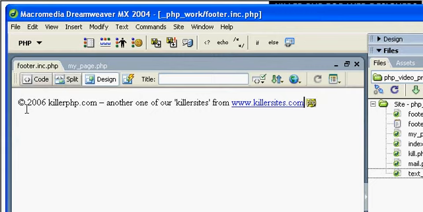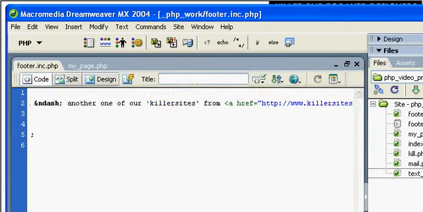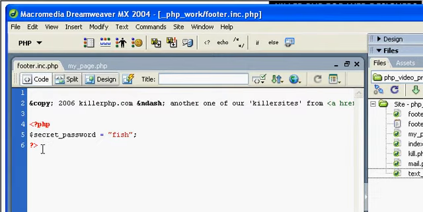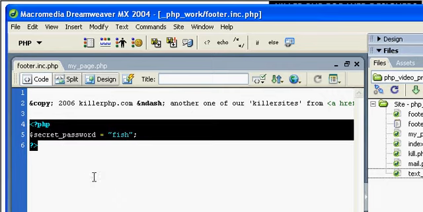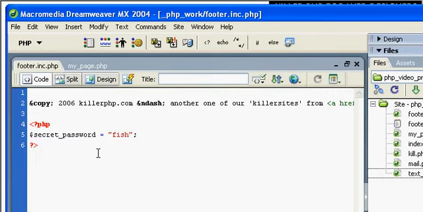In this case, this is the actual footer that I use in the killerphp.com website. And I've included something a little extra here. I've actually included some PHP code in our file, and I basically created a variable and given it a value of fish, which is a text string, of course.